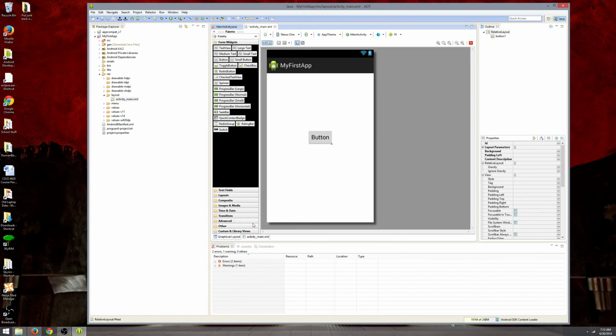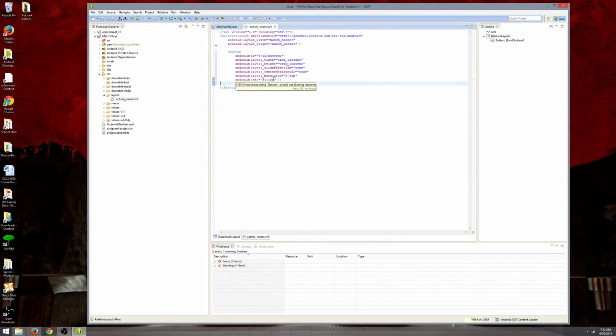We don't want the button just to say button. We want to have some sort of custom text in there. So we're going to go ahead and type, and make sure you type this exactly as I do. Type in @string/button1. So that's the name of our button. It's already named up here, just called button1, and we're going to name a string called button1.